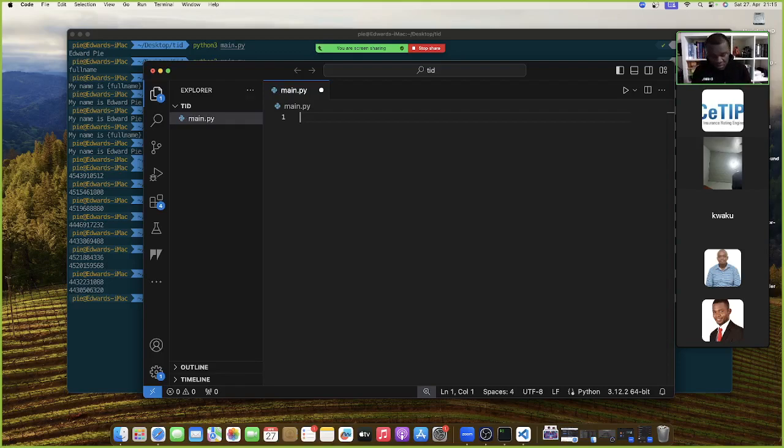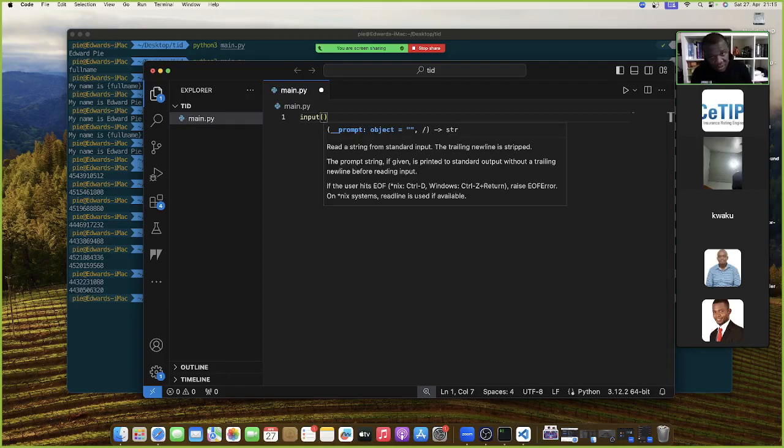In Python, the function we use to get input from the user is input. At the start, I told you one of the nicest things about Python is it is so close to English. In other languages, you won't see input. You will see something else, either cin for C++, or scanf for C, or some weird stuff in some other programming languages.